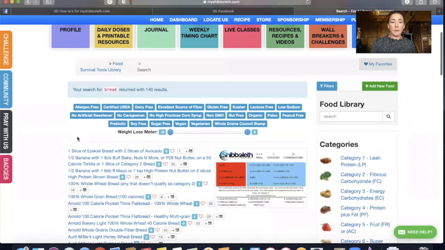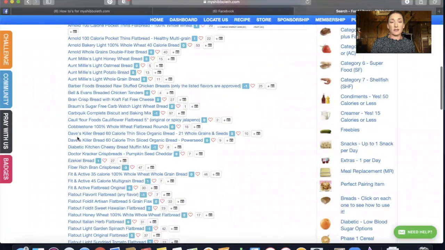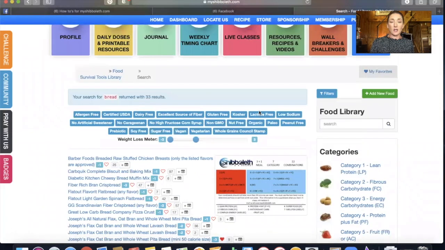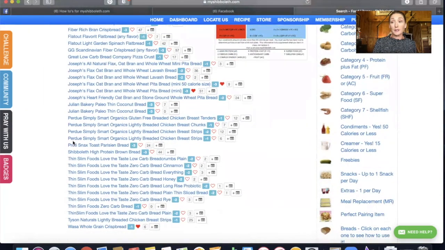Once all the breads pop up, you'll notice there's a lot of them available to us in Shibboleth. But if we come up to the top, we'll see a weight loss meter here. We can set that by moving this little blue ball over to -1, -3. And as soon as we let go of that on our mouse, the word set pops up. So we'll press the set button. And then it will take away all of the 0, 1, 2, and 3 breads that are in the approved food library. And we're left with a lot, but just a few.